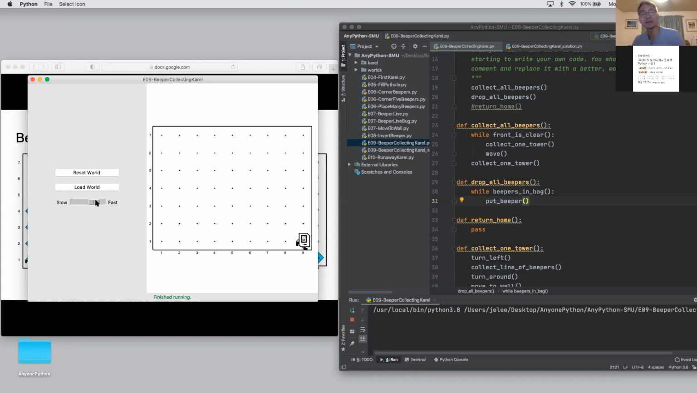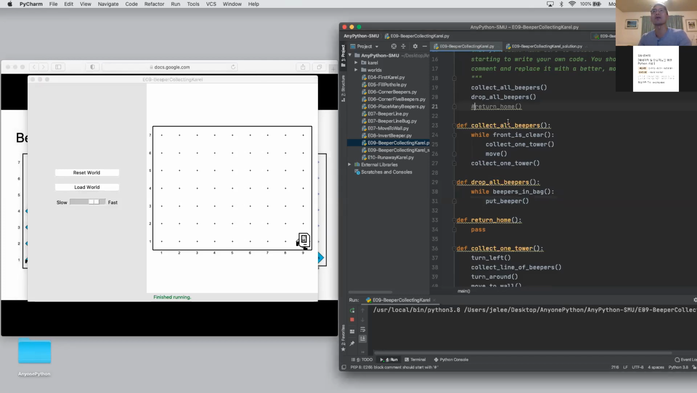This shows that we completed the first test, collecting all beepers and dropping all beepers. Second test. So the last one is what? Do you remember that? The last one is return home. So we are going to solve the last task, return home. Return home is here. So how can we make Carol return home?